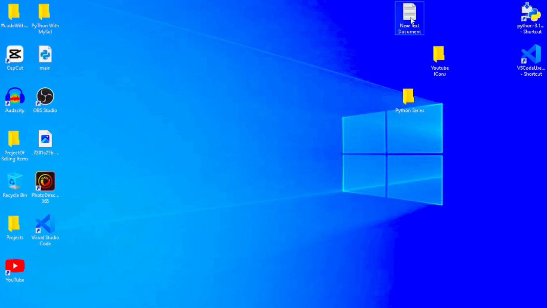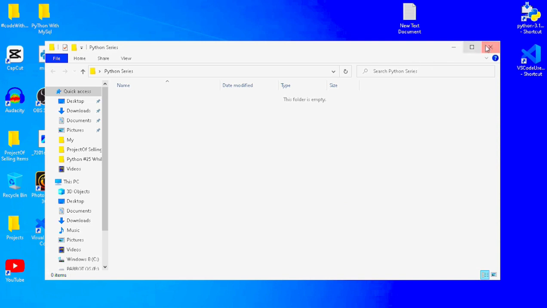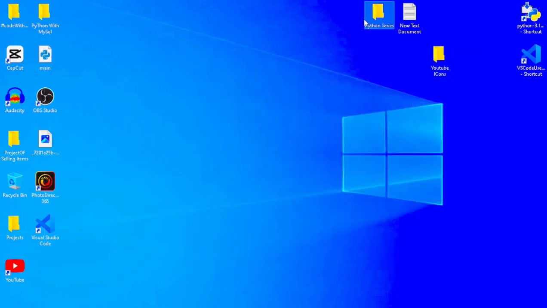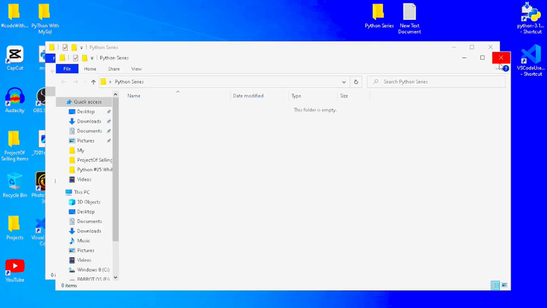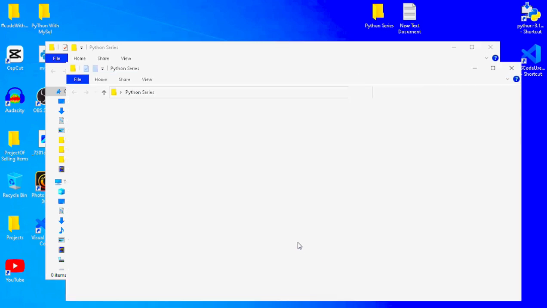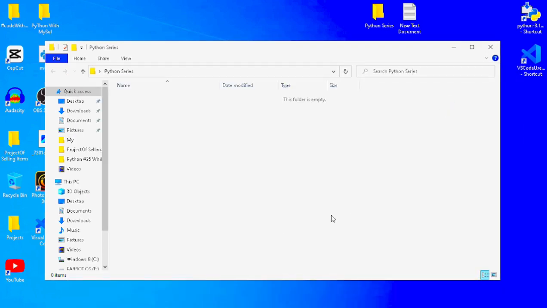I made this folder for you, Python series, and it is empty. I will create a new file here and name it basic Python. Now open this folder.